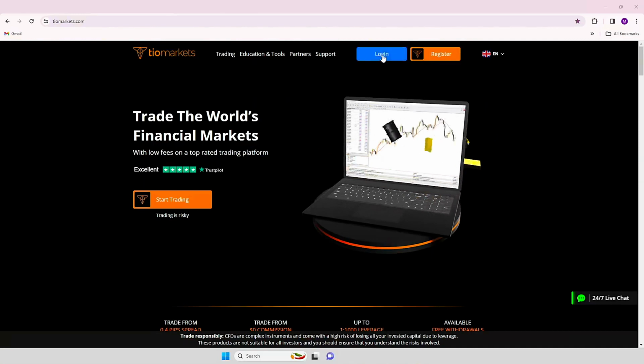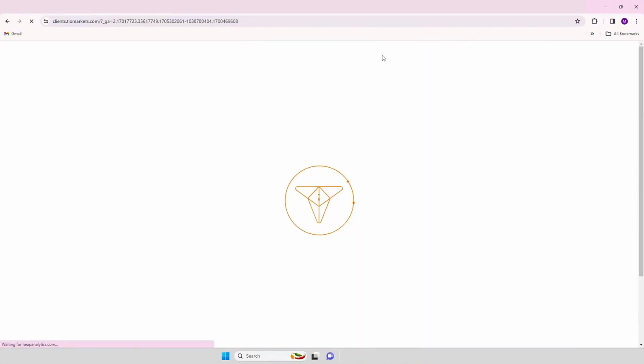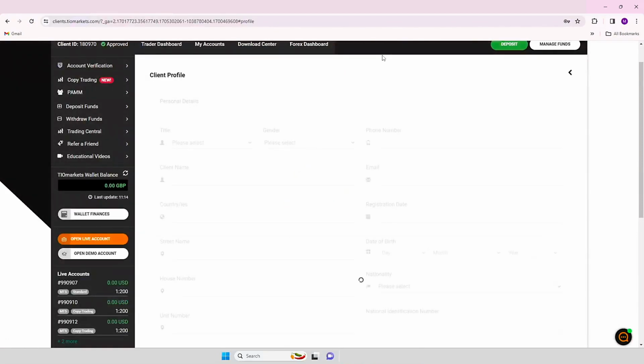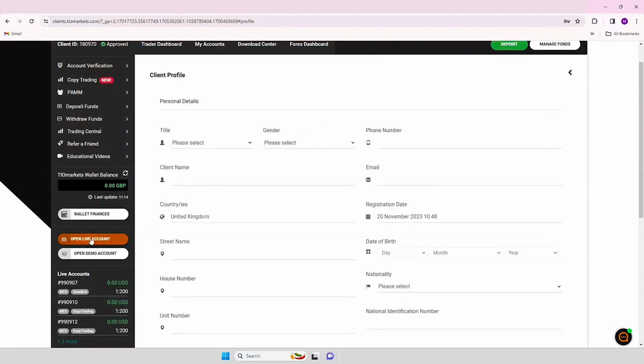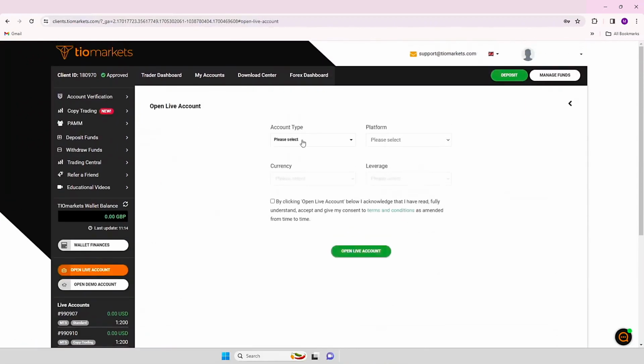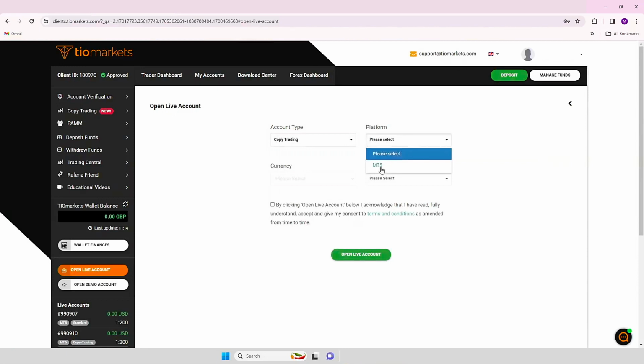Step 1. Log into your TIOmarkets account. Step 2. Click on Open Live Account. Step 3. Select Copy Trading from the available account types and configure your account.